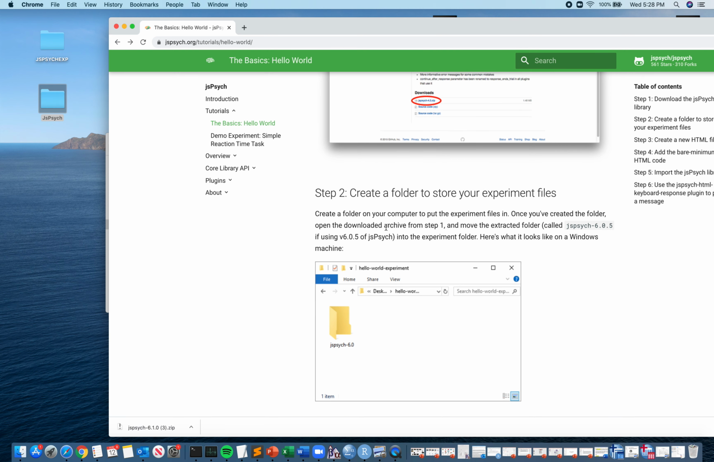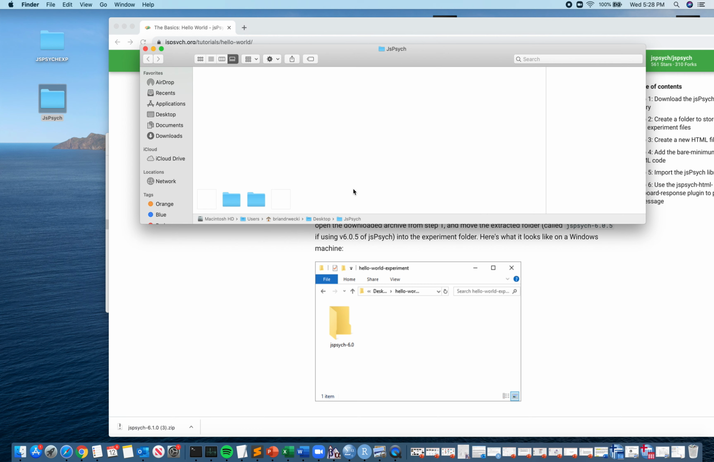Once you've created the folder, open the downloaded archive from step 1 and move the extracted folder, JsPsych, theirs is a different number than ours, into the experimental folder. So here, if you check out my JsPsych, you'll see that I have a JsPsych 6.1 folder in here. That's everything I just showed you. Plugins, examples is your friend, all that. I need to put that in my folder. I have other things in here because I was working on this earlier. Yours will just have this JsPsych folder in there.